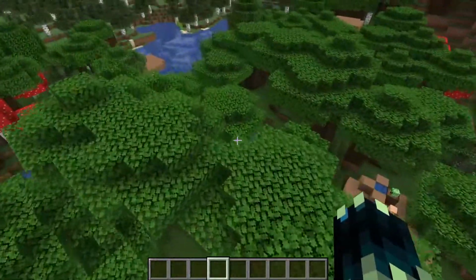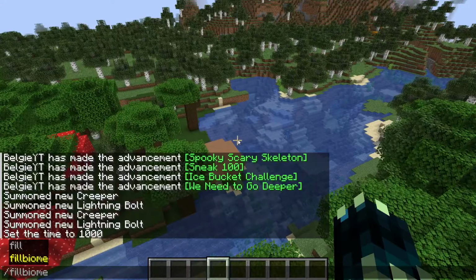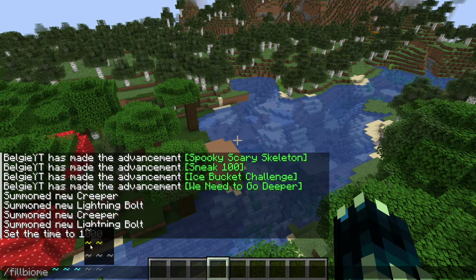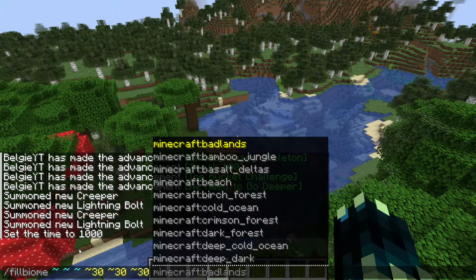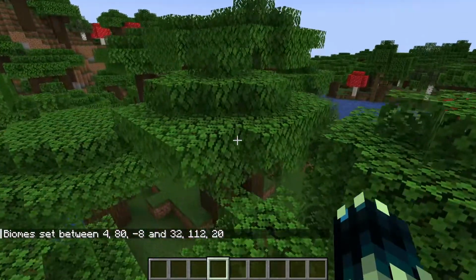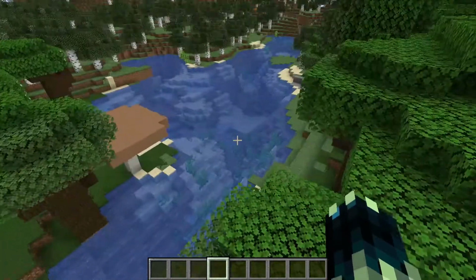So another 1.19.3 feature is a new command called /fill biome. Now this is a command that lets you change the type of biome that you are in. Now if I quickly just do that and then let's do 30 by 30, I don't know if Y value matters, but we're going to do it anyway. And then you can select a type of biome. So let's do maybe a mushroom field. So the biome set between 480 and -8 and 32, 112 and 20 is now a mushroom field.